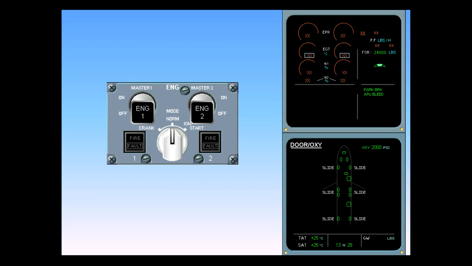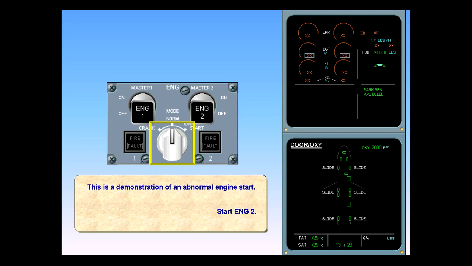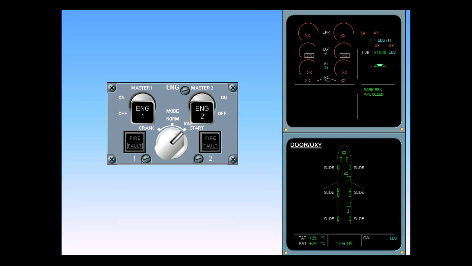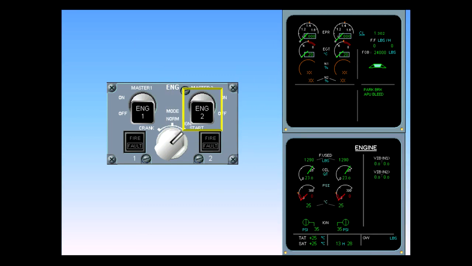This is a demonstration of an abnormal engine start. Start engine 2. Continue the start sequence. The start valve opens. N2 increases.